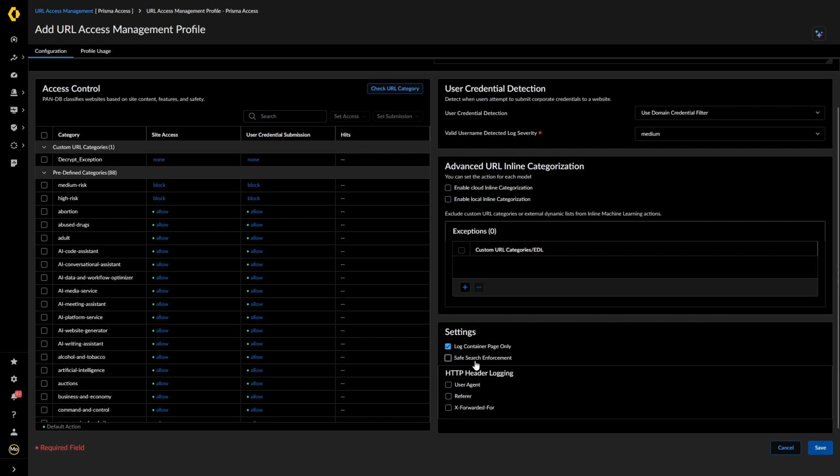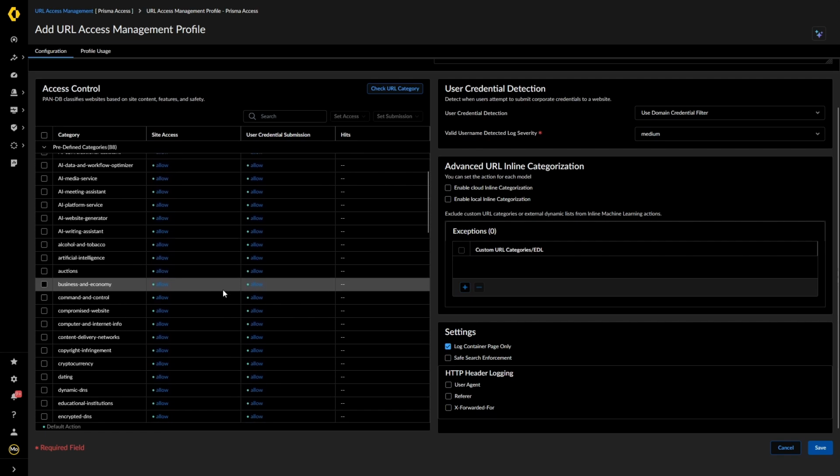I'm struggling to say it for some reason, but that's what I wanted to say. Safe search enforcement is again looking for browser settings and seeing if safe search is enabled.